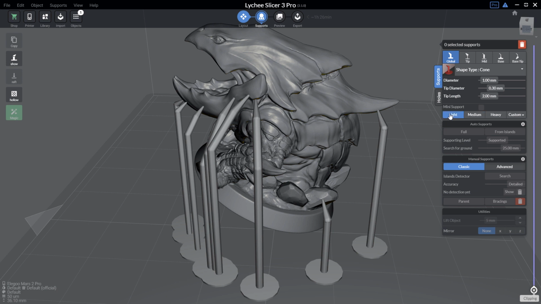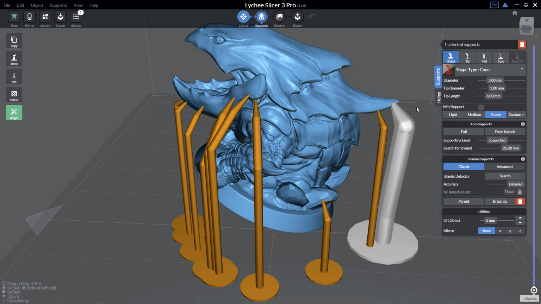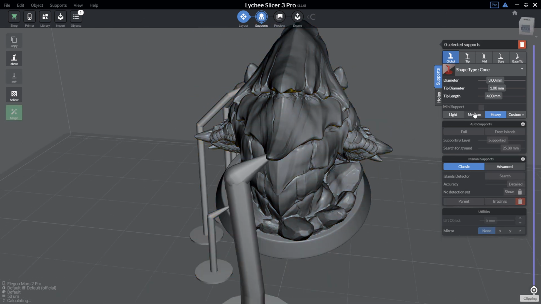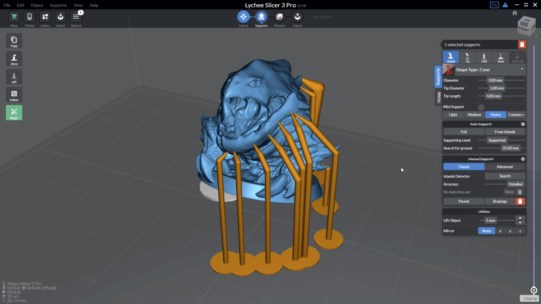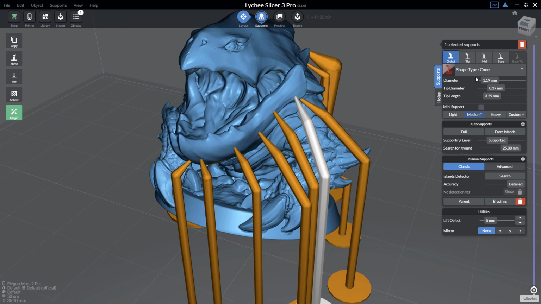Okay, now I want to have a light one, and then I can create a light one. Or if it's a heavy model, like that, I can deselect, go back to medium or light, or go back to heavy, and now this one will be heavy supports. But what happens if you have some settings and you say, okay, this one I want to be my new medium value, changing some more settings, a bigger tip diameter, tip length even higher, and this one is my new medium or light.